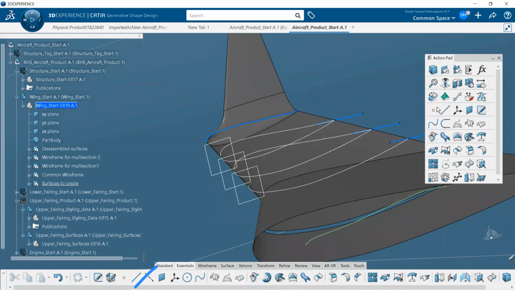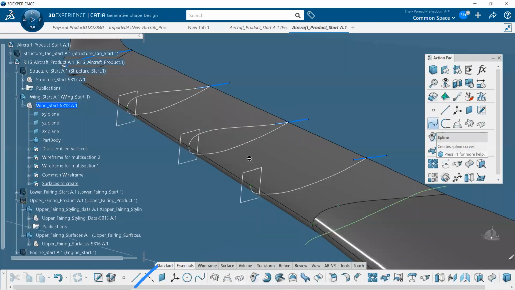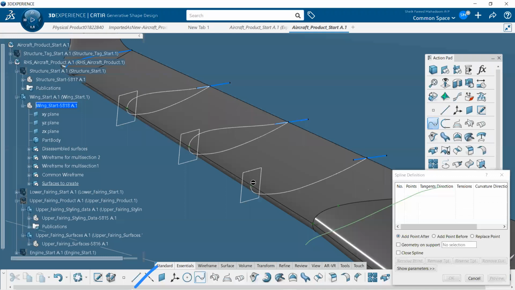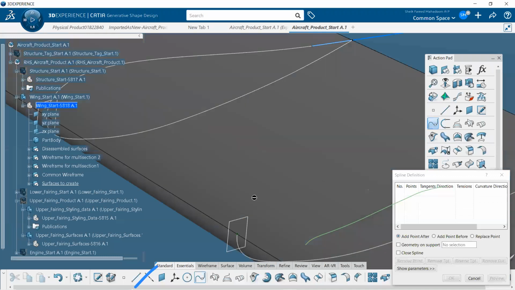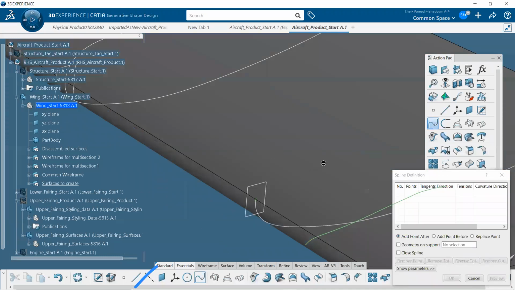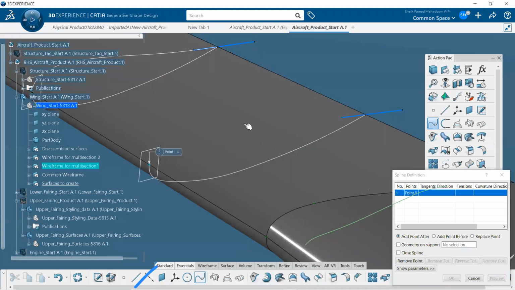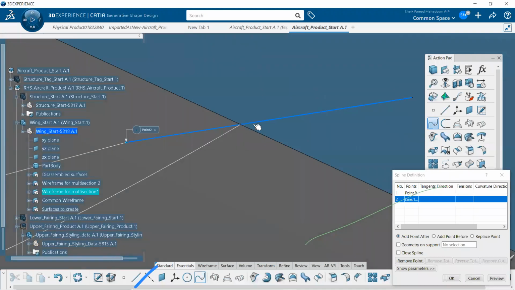Now the third thing. Let's do the same thing. We have to repeat for the spline. Click on the spline, zoom in, select the point over here, and select another point on the vertex, and select the point on this side.